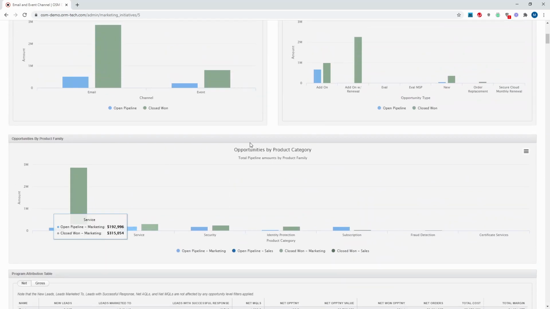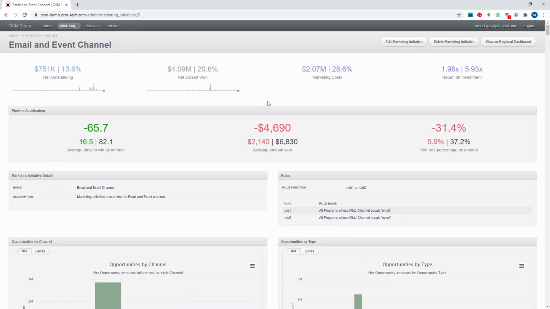Now, a real powerful way to use marketing initiatives is actually using it on other pages, which I'll demonstrate in later videos.